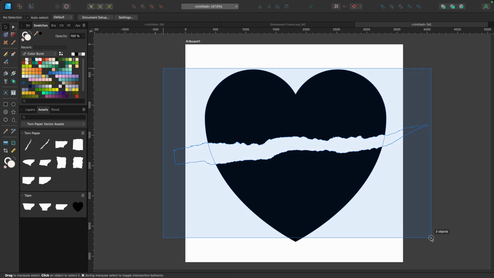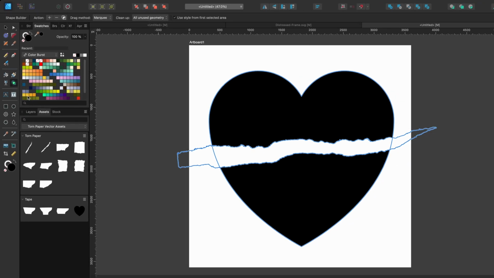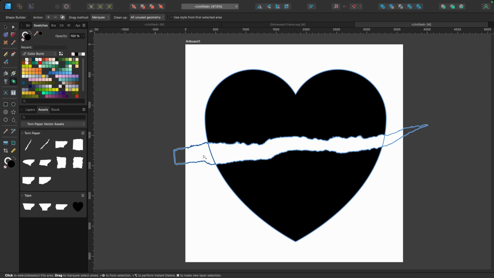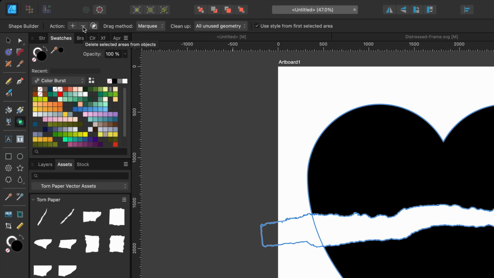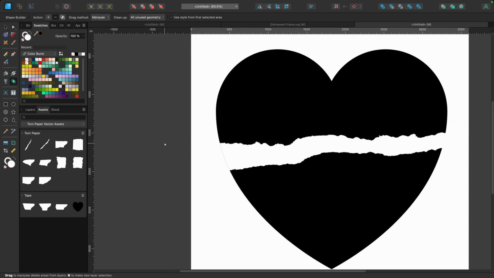So I'll click and drag to select both the heart and the torn paper. I'll grab my shape builder. I can also hit S on my keyboard and you can see that I get these areas lighting up as I hover over them. I'm going to go to the contextual menu at the top and choose delete. And then I'm going to hover over what I want to trim and just click to get rid of it. If anything's left over, just click and drag until they light up in red and you can get rid of those as well. Now all of my leftover shapes are inside of the heart.